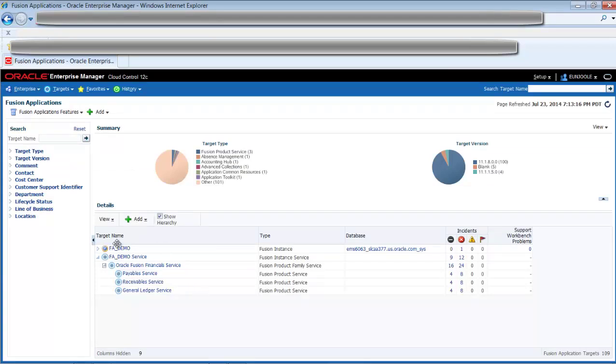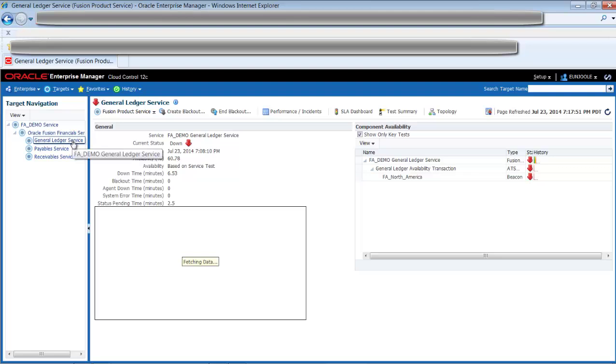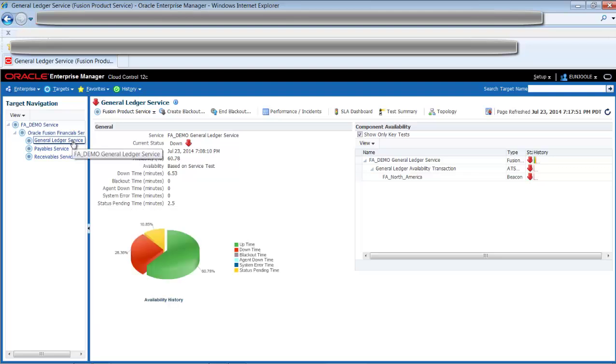Here's the service that we just created. We have a Fusion Financial Service. Underneath, we have three sub-services: payable, receivable, and general ledger services. By clicking the product family level, I'll get the home page of the financial service. If you want to examine the sub-services underneath it, just click the service that you want to examine, and it will bring you to the home page of that sub-service. This concludes our demo of adding the services.